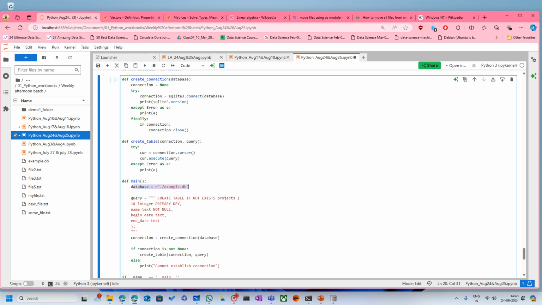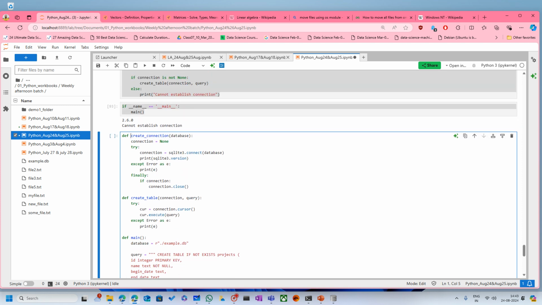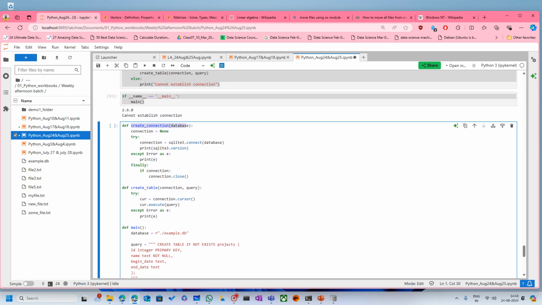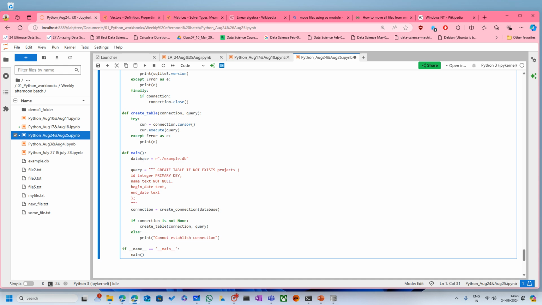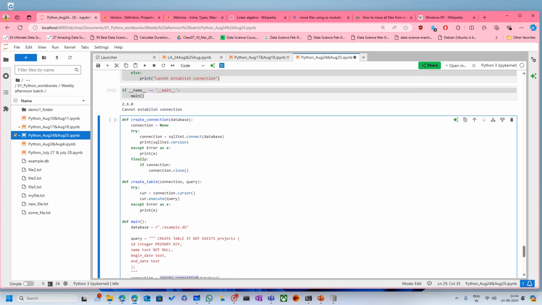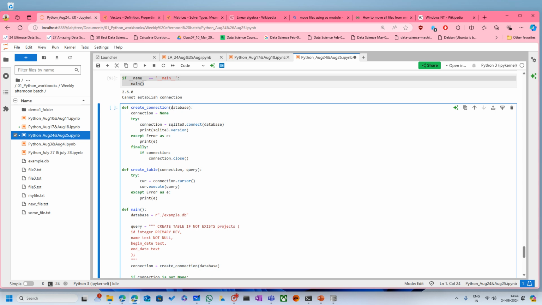Okay, database name is taken, query is taken, connection is equal to create connection of database. So this database, it's trying to create a connection. Now when it tries to create the connection, immediately the control goes here. It takes the database name. Database is already defined inside the main function, hence the variables are local, right? So that means if database is defined inside main, it is also available to create connection. So create connection takes the database value.